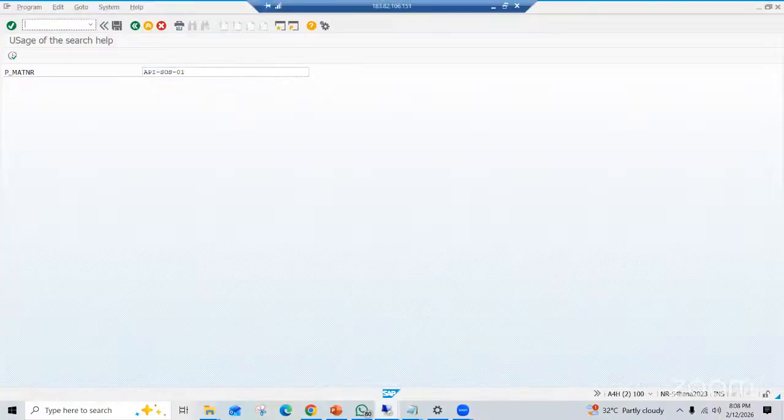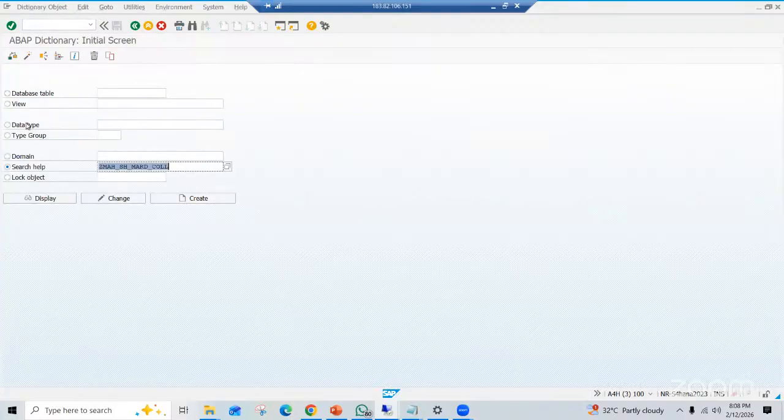Go to SE11. Which button should we choose to create a data element? Data type. How many data types are there? In this screen, there are three data types. One is the data element, second is structure type, third is table type.